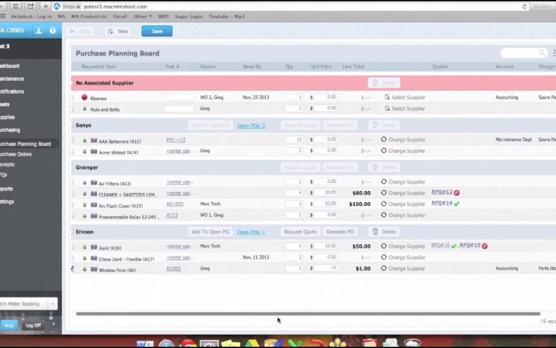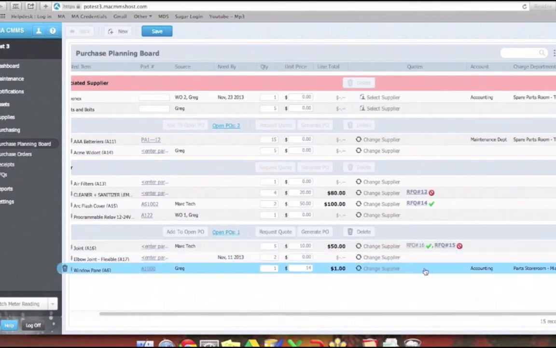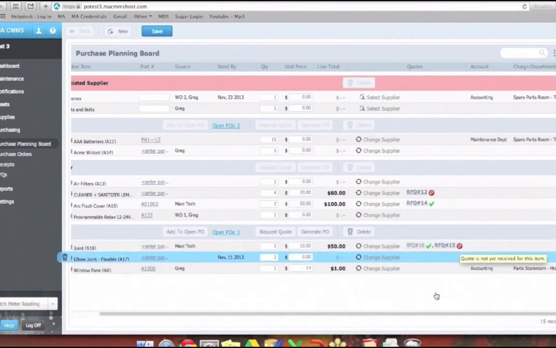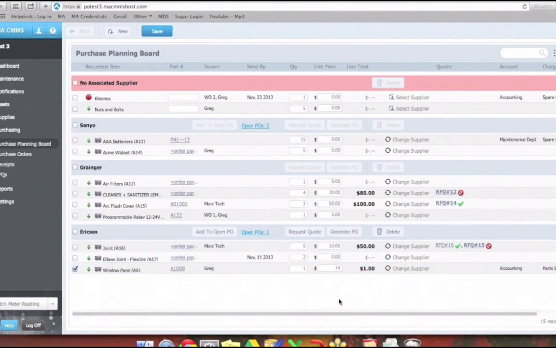Okay, so there's a few more bits of information available from the planning board. You can see any associated RFQs and the status of those RFQs. For instance, I've got one here that's been sent but not received yet, and one that hasn't actually been sent. I can also see any associated accounts or charge departments for the item. So the purchasing manager kind of lives here, and as the planning board fills up, he'll turn some of these into purchase orders.